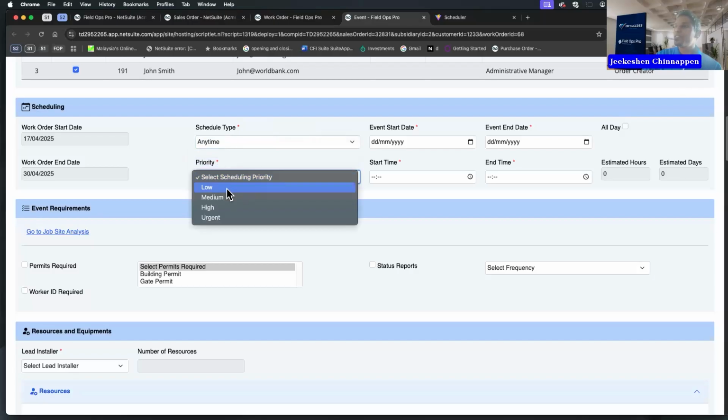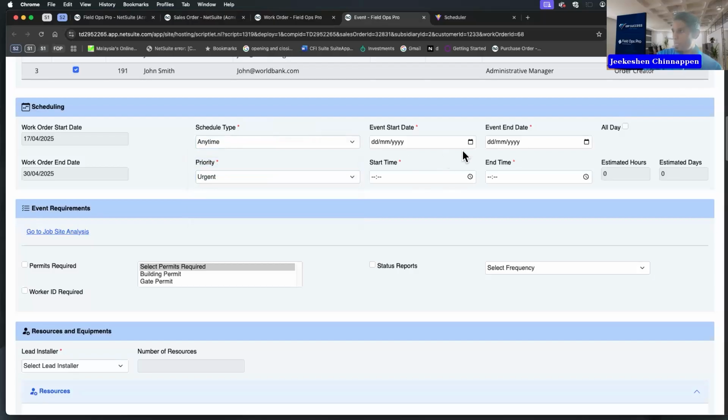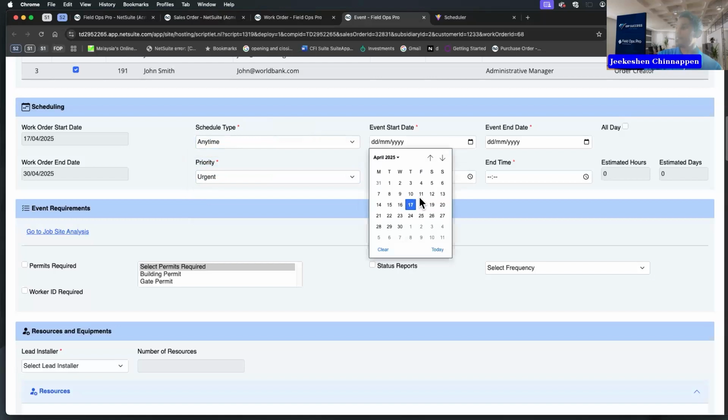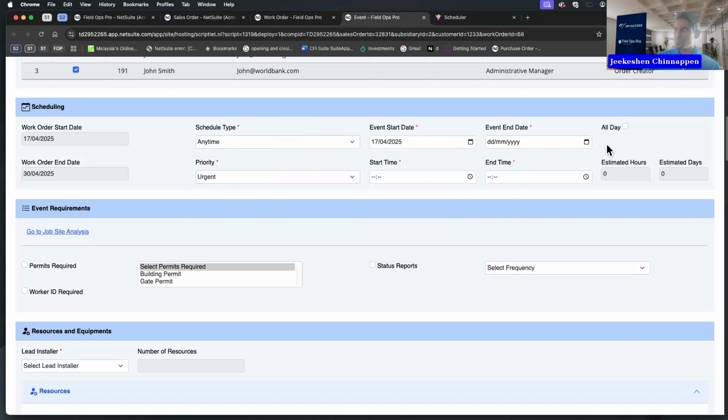The priority, is it a low priority, high priority, an urgent priority, and the event start date. The event start date has to be within the start date and the end date of the work order. You can have an all-day event. You can have a multi-day event, depending on the case and scenario.